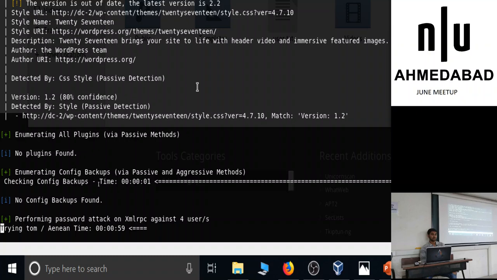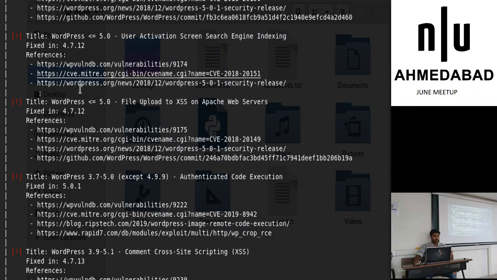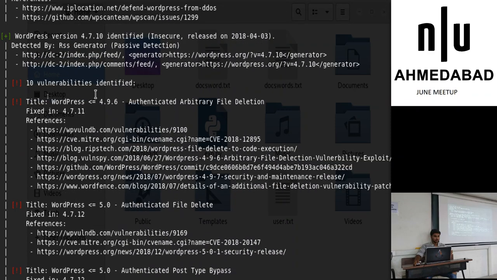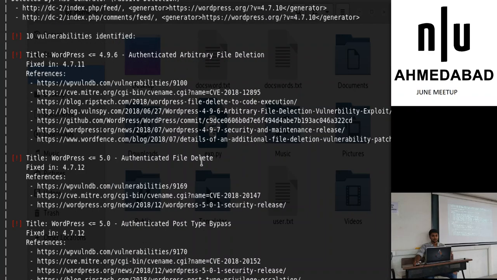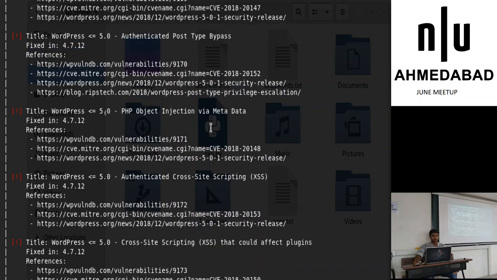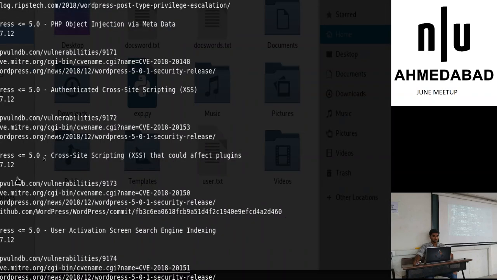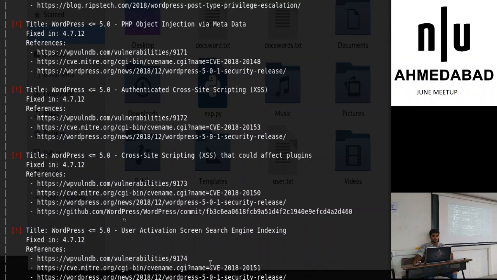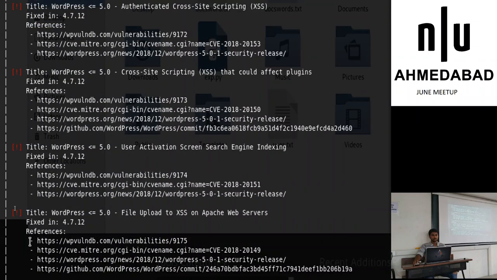By going with the plugins and all, it would take much more time. Like we have to search for different exploits. Some of the plugins are authenticated here, like see: authenticated arbitrary file deletion, authenticated file deletion, file post type bypass. Then it comes like PHP. It would get the website down. It would not give us something like connection back or reverse TCP. Same goes with all the plugins. User activation screen search engine. We don't need a screen search engine.